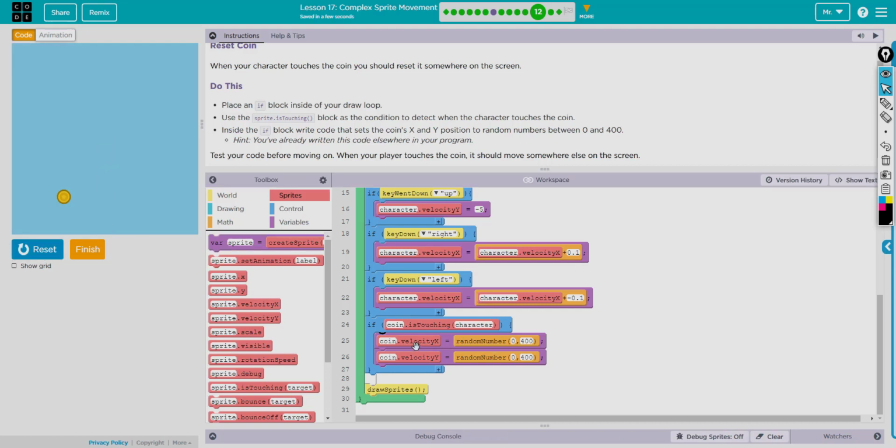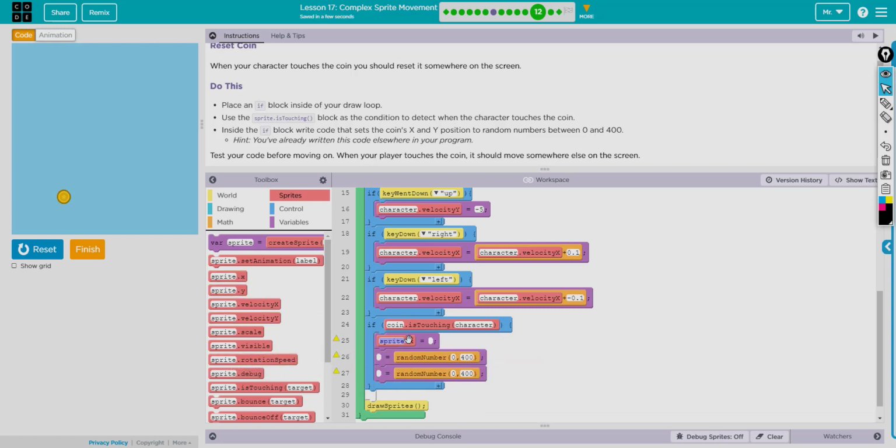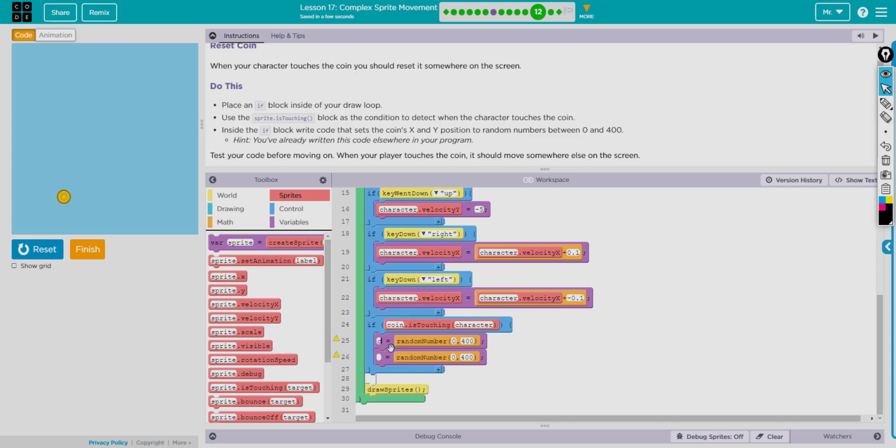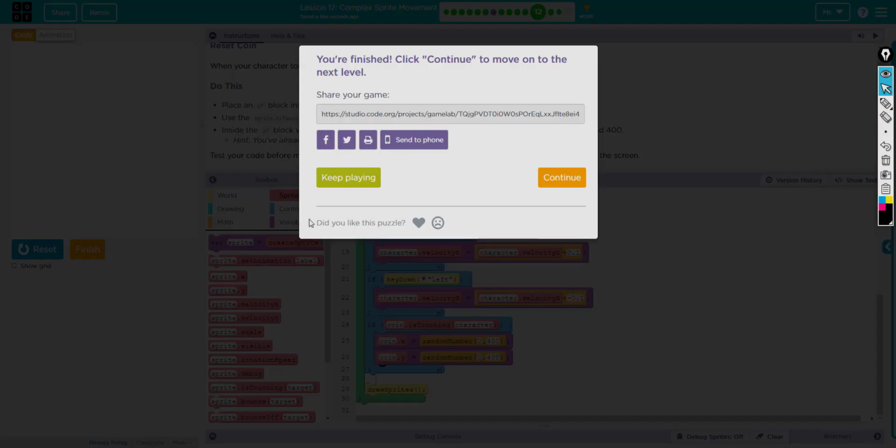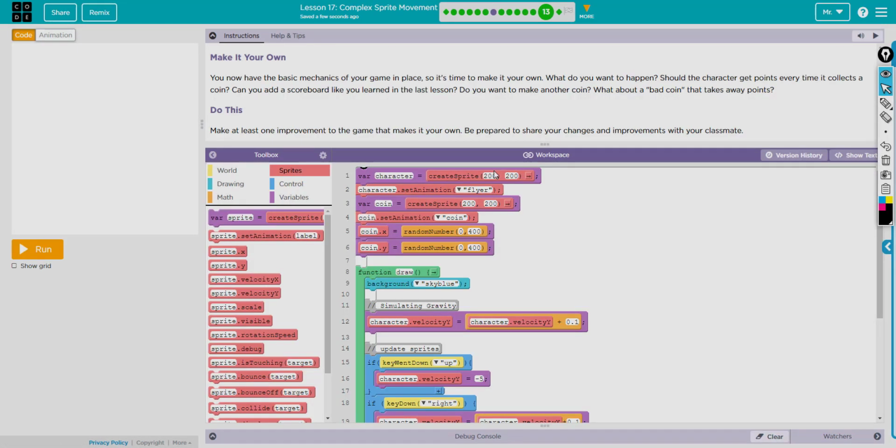Okay, so I know what I did. I set the velocity to a random number. I don't want to change the velocity. I want to change the location. So I just want to do coin.x and then coin.y. Okay, that should work now. There it goes. So you'll notice that I make some simple or silly mistakes all the time as well, and that's all part of the coding and debugging process. Now I'm going to go and finish the next one.